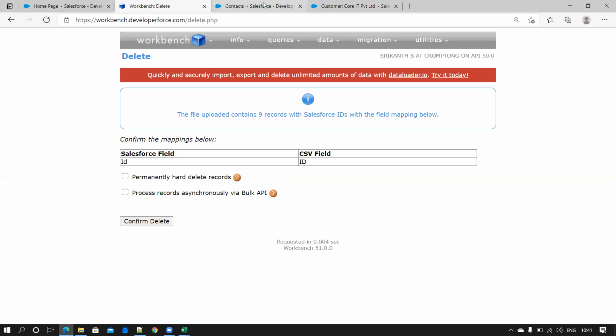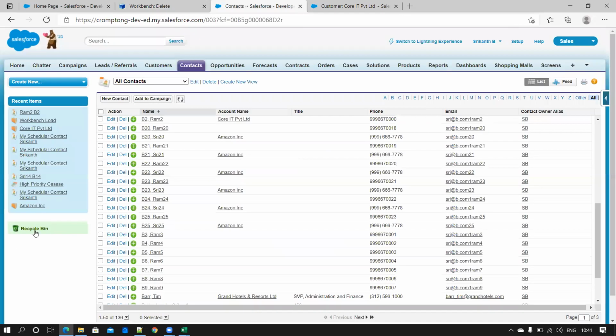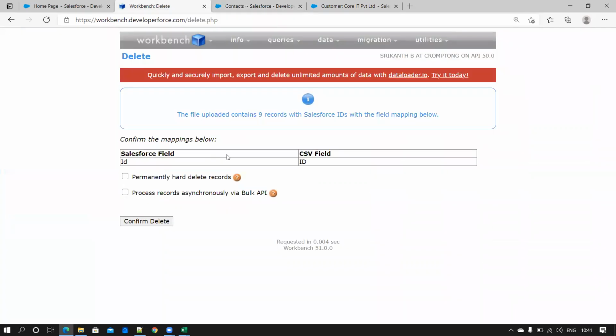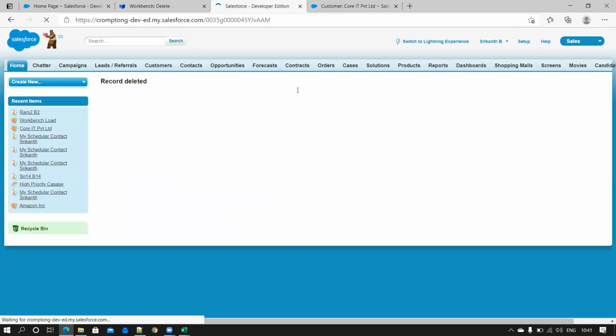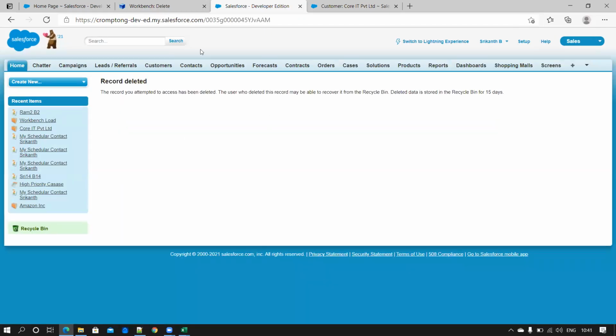Permanent hard delete means when you delete a contact, it will be available in the recycle bin, right? I don't want it to be available in the recycle bin as well. Delete from the recycle bin also, if you choose this option. So all these records are deleted. View in Salesforce. See, the record has been deleted.